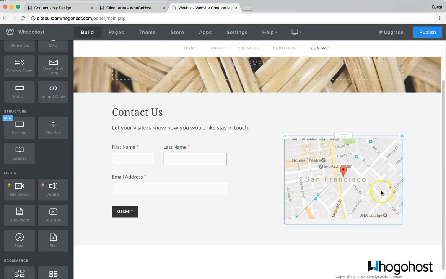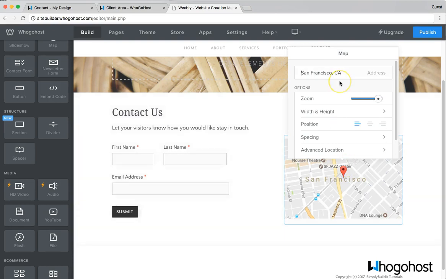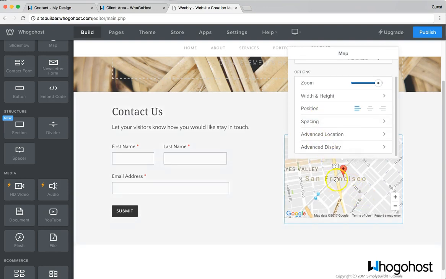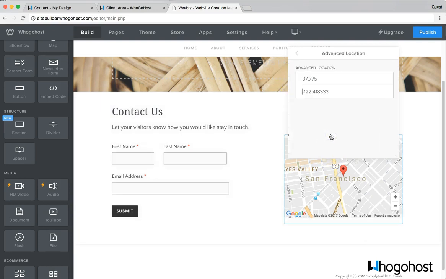So let's work on the map a bit. So we click on the map. Let's change the address of them. So 3 Celestial Church Street, Agedengbi, Lagos. Okay, we can edit everything, but to change the map location, we need to use advanced location.